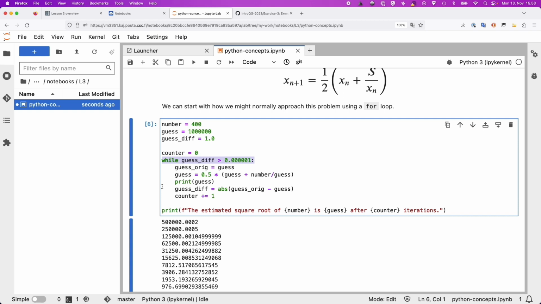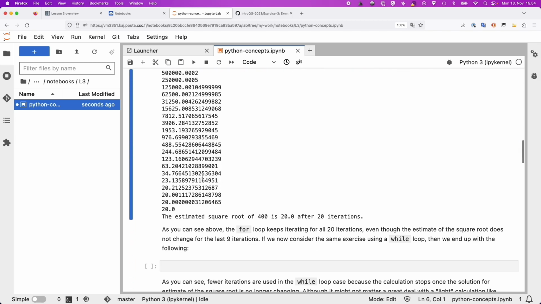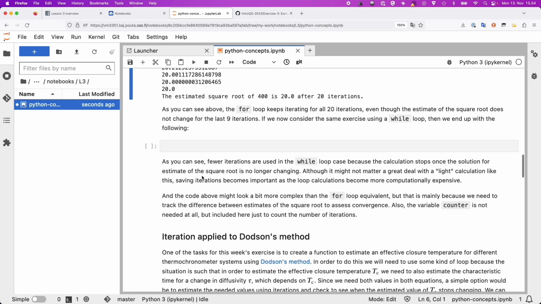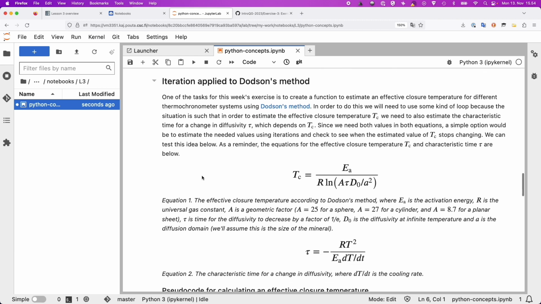As you might imagine with the Dodson equation, you're making an estimate of the closure temperature. So one way in which you can do that is to use a while loop to iterate, make an estimate of the closure temperature, see how much it differs from the last closure temperature estimate you made, and keep iterating until the difference between the estimate you just did and the previous estimate is very small, at which point you could say, okay, we found a good estimate of the closure temperature. A while loop would be a good way to do that. You can also do it with a for loop, but yeah.